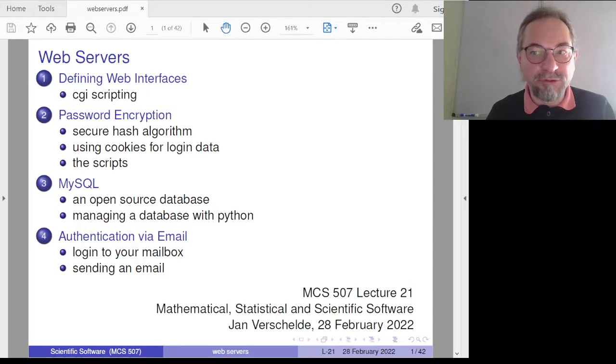So one should never store passwords. One generates a hash, one applies a hash function to encrypt a password. There is the SQL database language, and I will give an example on how one can set up a database, how one can manage a database from within Python. And towards the end, I will indicate how one can authenticate via email.